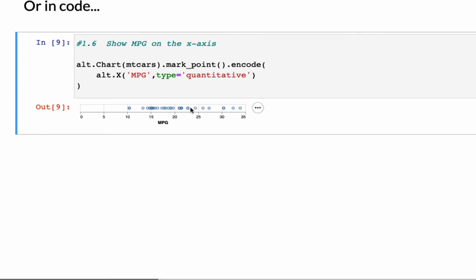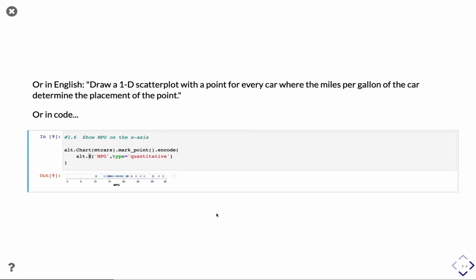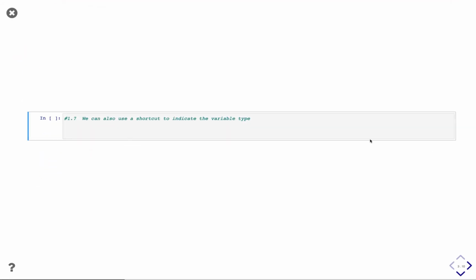Okay, so we have our nice little visualization. So again, Altair, make me a chart using the mtcars database. Make a point for every car, and then encode the miles per gallon variable along the x-axis. Okay, so those are all the things that we need to define when we're using the grammar of graphics. There are shortcuts that we can use to do this.